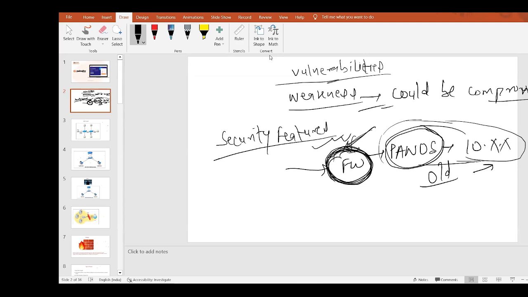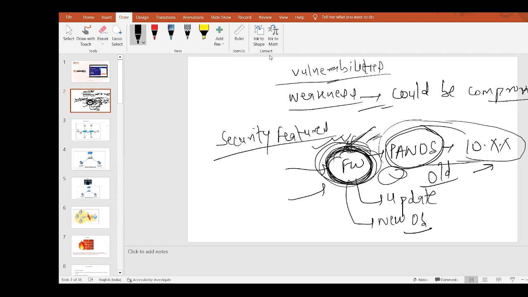So what can we do? We update it, right? If it becomes obsolete, it means it is vulnerable. At that time we can say that my firewall, that device, is vulnerable. Vulnerable means there is a chance it could be compromised or hacked. So we can update it with the new operating system.